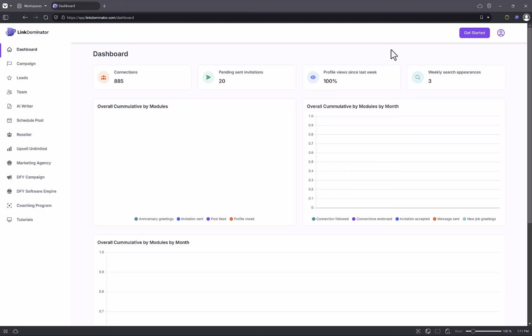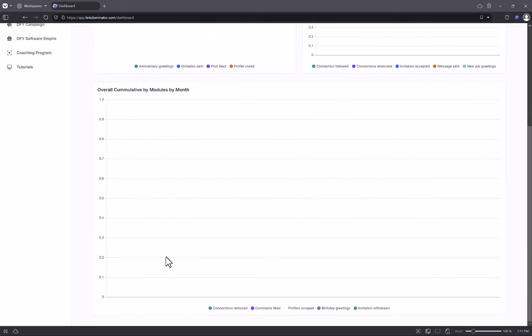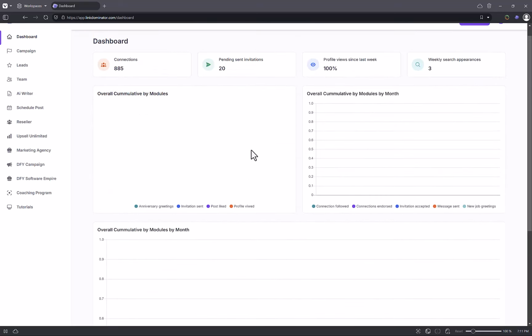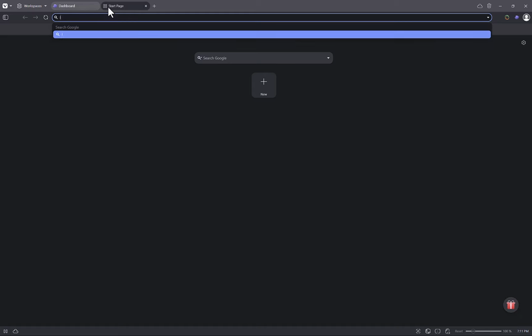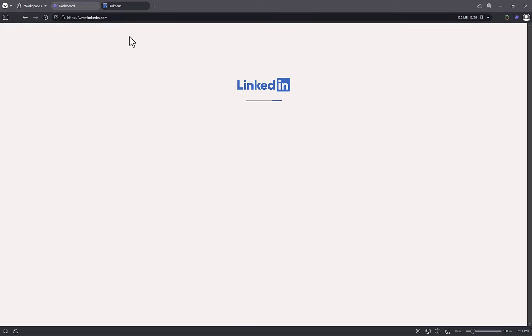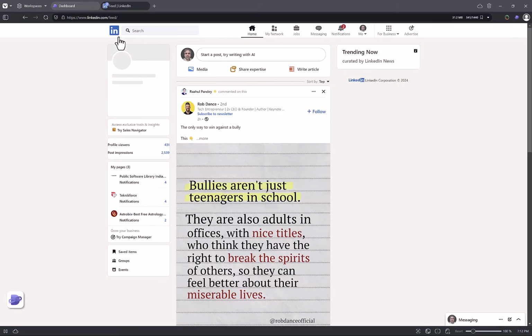Alright guys, so I'm inside of LinkDominator right now, and this is the dashboard. Well, you can't see stats at this time because this is a new account. I don't have any history, so nothing to show. But I gotta tell you, this is a very interesting product. I took it for a spin earlier today, and I was actually quite impressed by the amount of functionality and features it has.